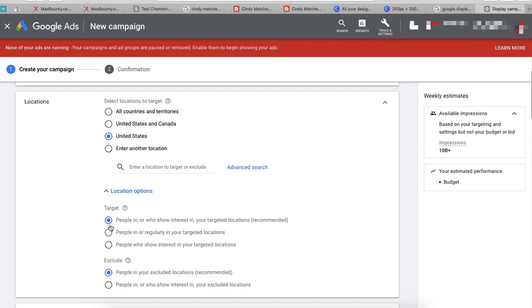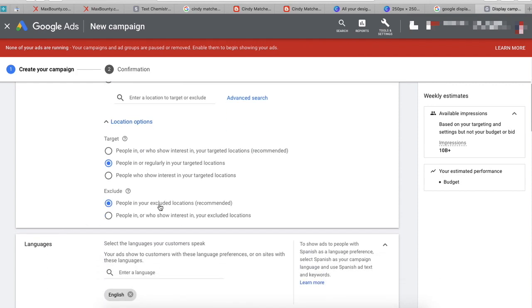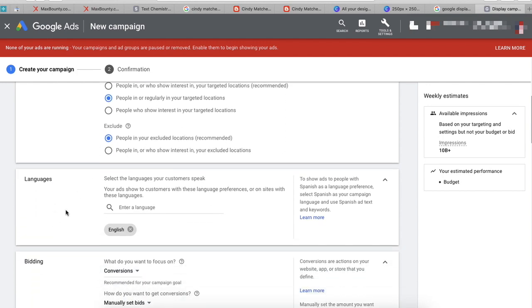And next we scroll down, people in or show interest in. So you do not want to pick this. You want to pick the second option, people in or regularly in your targeted location. We don't care about people who are interested in the United States. We only want to reach people who are physically in the United States or regularly in, okay? Next, we have people in your excluded locations. We just want to exclude people, so that's fine.